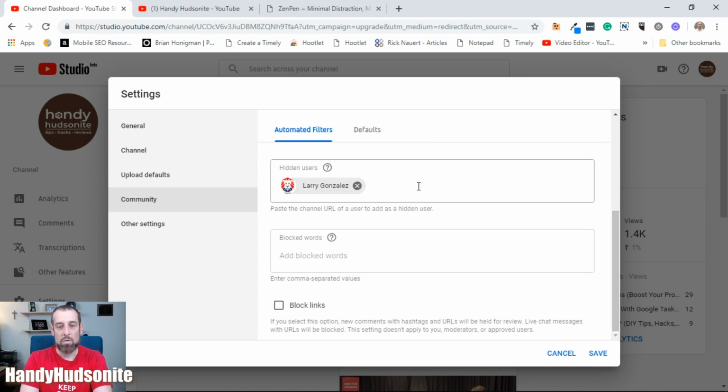Here are people that you want to hide if they're people that you really don't want to interact with your channel, or the people that are just giving you a hard time. You can put them in that box. Blocked words, if you don't want certain words on your channel in the comments, then this will allow it to not be published. And then if you want to keep people from posting hyperlinks in your comment stream, then you can use block links, but I don't have that checked right now.